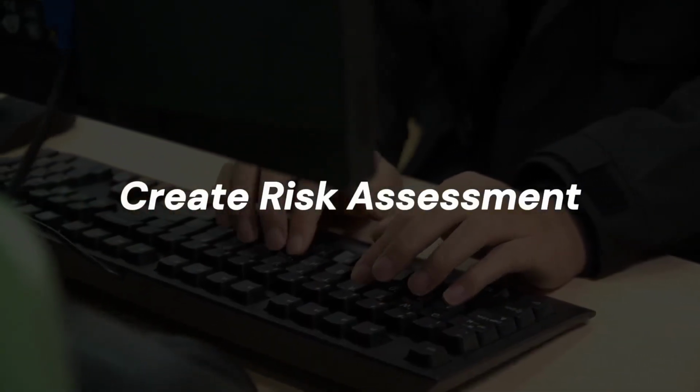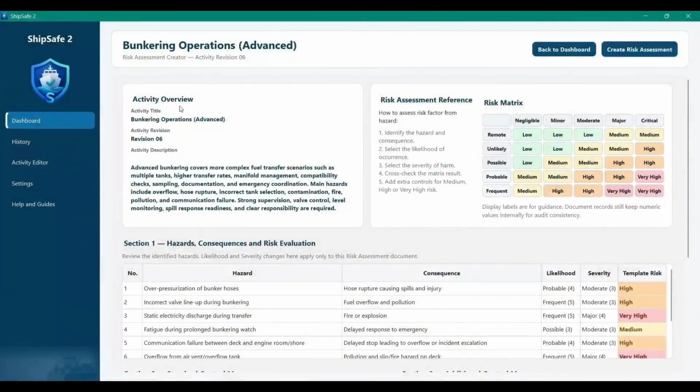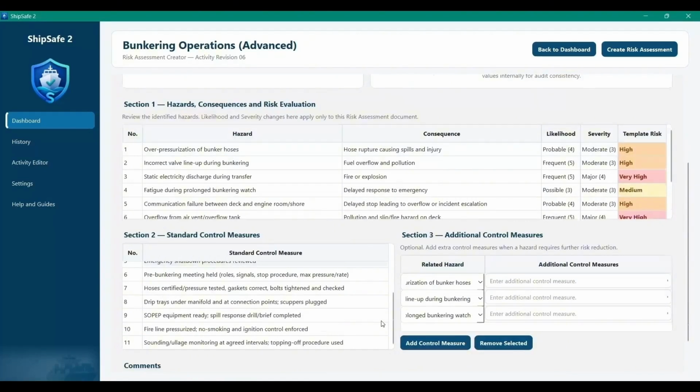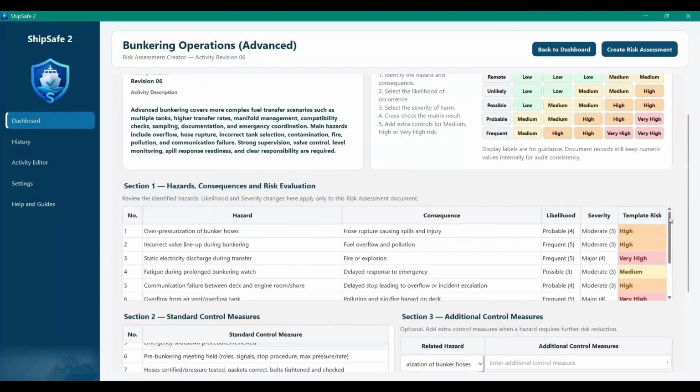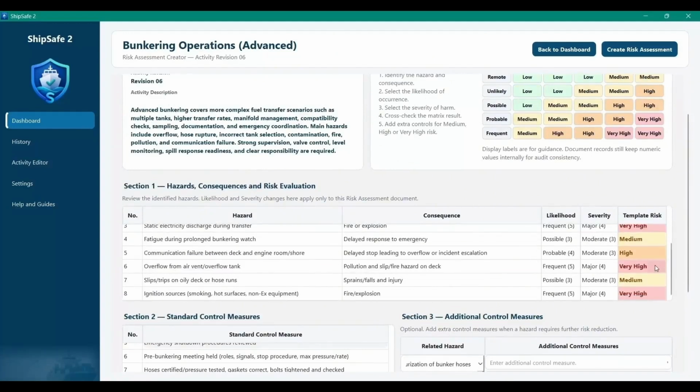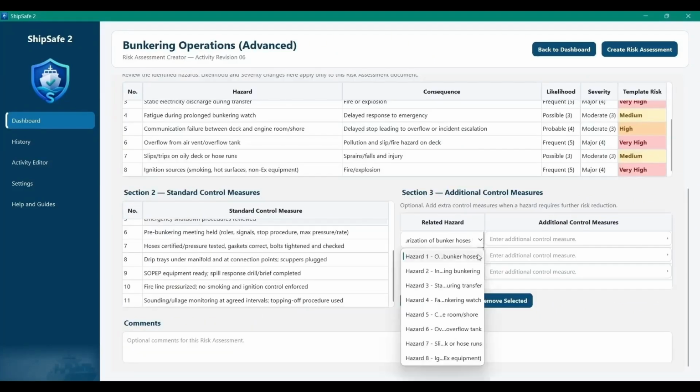Here, I start creating a new risk assessment. As an example, I choose bunkering operation from the registered activities. ShipSafe 2 opens the risk assessment workflow with the selected activity already loaded. The user can carefully review the activity overview, identified hazards, consequences, likelihood, severity, risk level, and standard control measures.